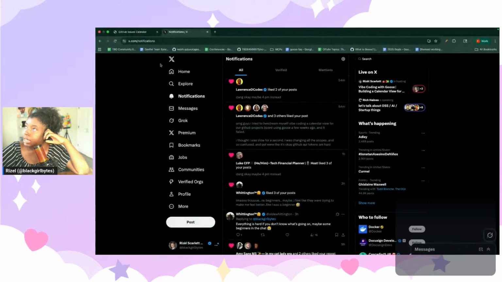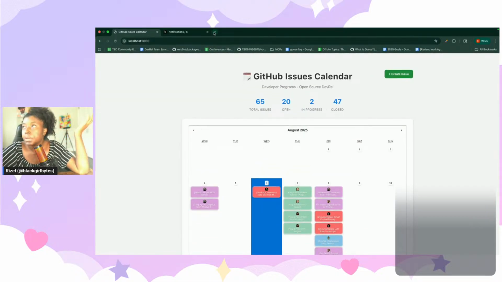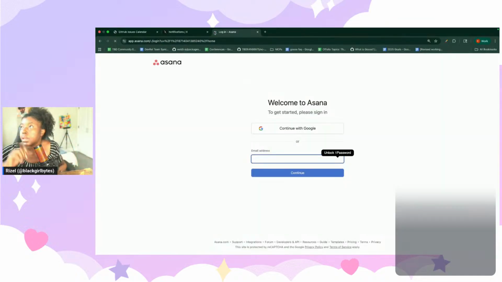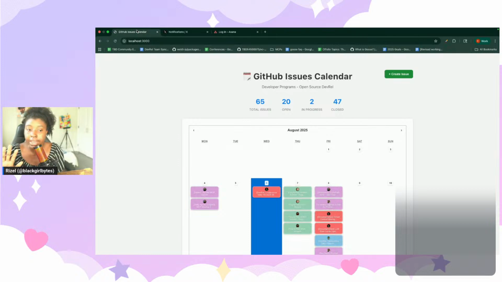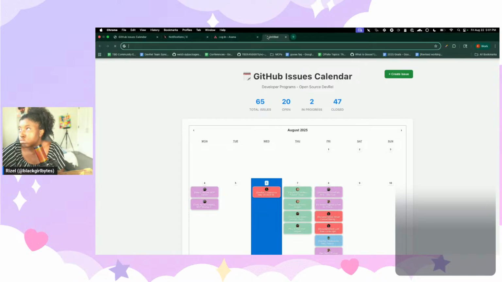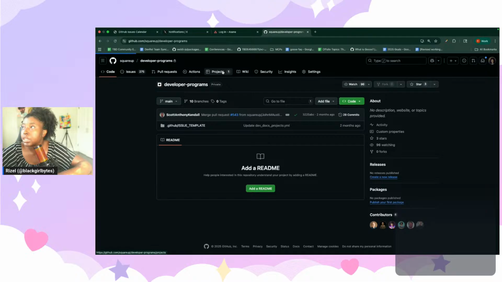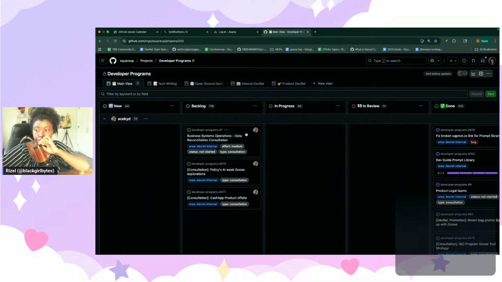Basically, I am trying to create a calendar view for our GitHub issues board because in the past we've had Asana. I guess I don't really have an Asana account anymore, or I do, but that's how we used to track everything that we did. And then our team moved over to GitHub Projects, which is fine, but my brain does not work well seeing the issues in this kind of view.